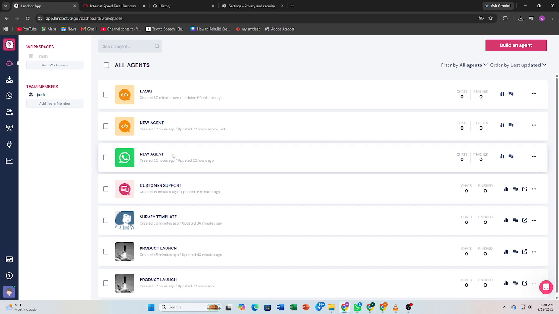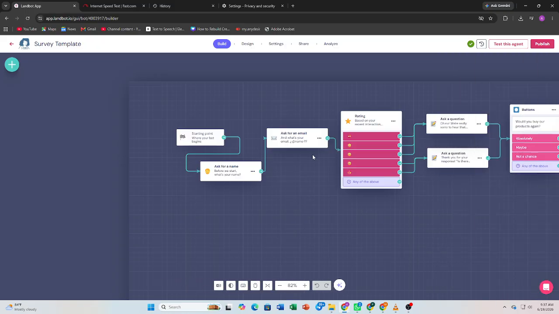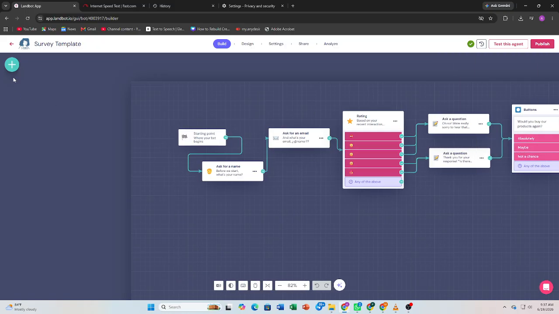Now create a simple chatbot from scratch to learn how conversation blocks connect together. Next, practice adding messages, questions, buttons, and input fields to build interactive conversations. Now learn how to use conditions and branching logic so your chatbot can respond differently based on user input.